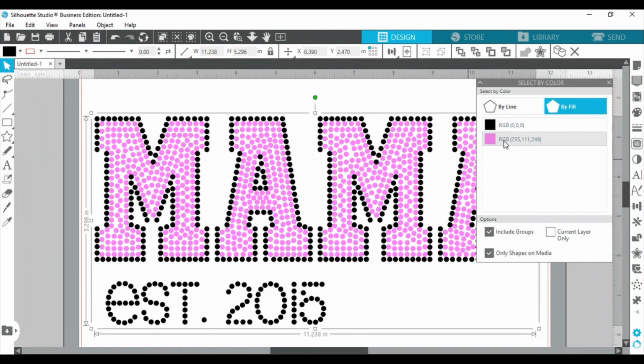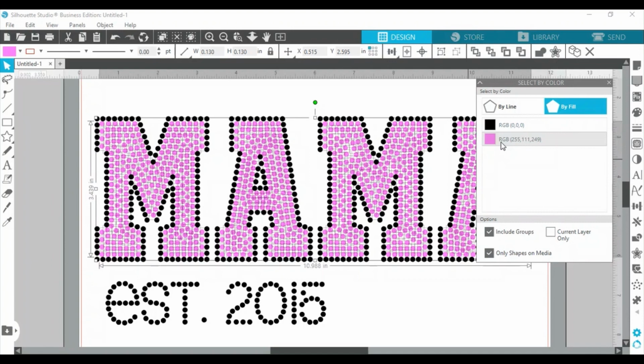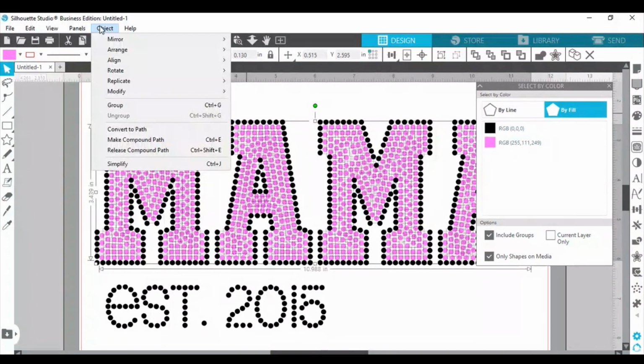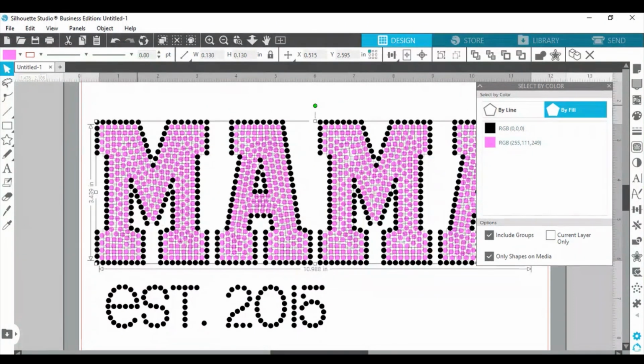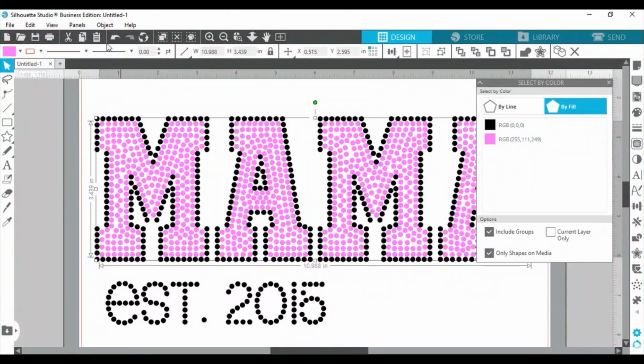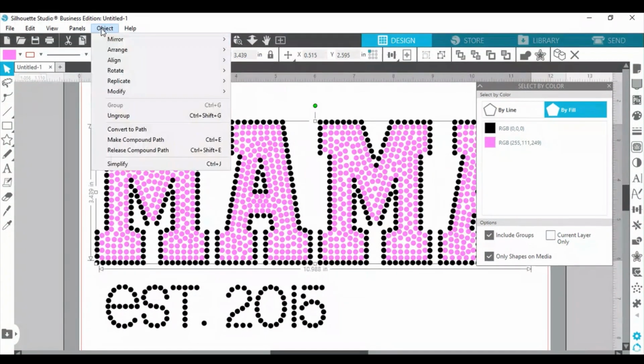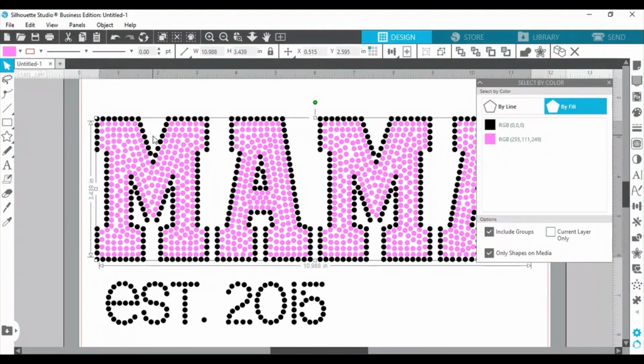The next thing I'm gonna do, I'm gonna go back to the select by color, and I'm gonna select the pink, and I'm going to do the same thing. I'm gonna go up here where it says object, and I'm gonna press group. After I group it, I'm going to go ahead and make it into a compound path by clicking on object again and make a compound path. So I'm gonna go here, click on object, make a compound path.